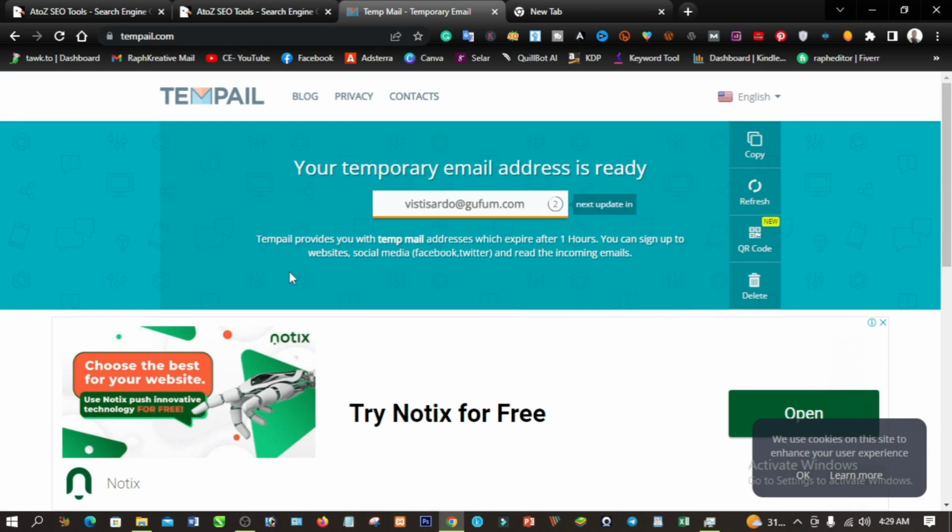This platform is helping people get an email to register for whatever they want to register for online. This is a temporary email, so it doesn't save anywhere. For example, if I want to register something online, I will copy this email and use it to register whatever I want.